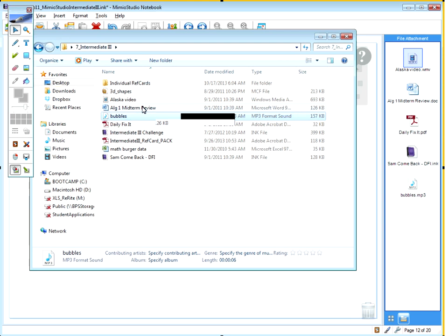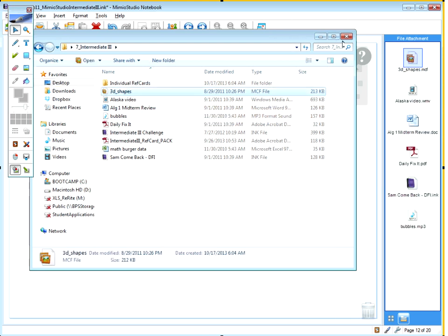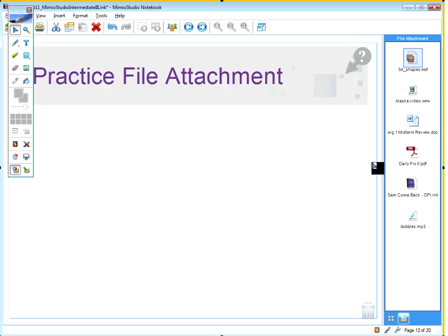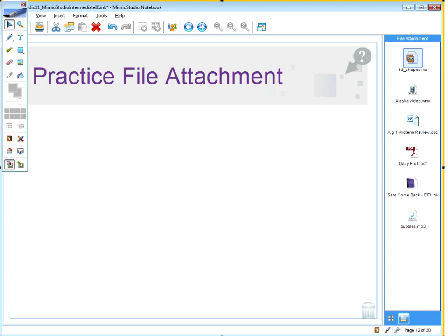We've got all kinds of different things that we can do in there. It could be a gallery file, it could be media, it could be whatever it is that we want to add. We can attach those files into our notebooks.